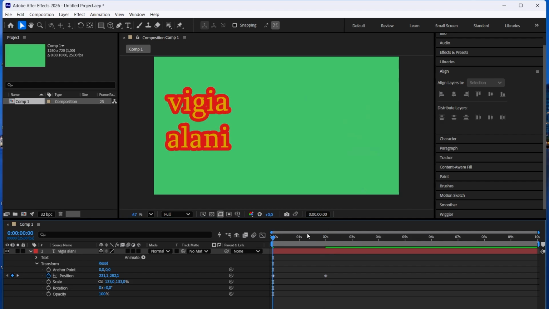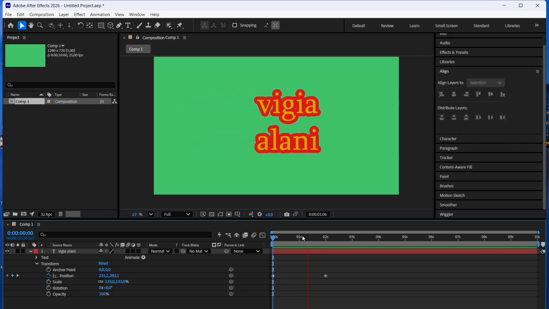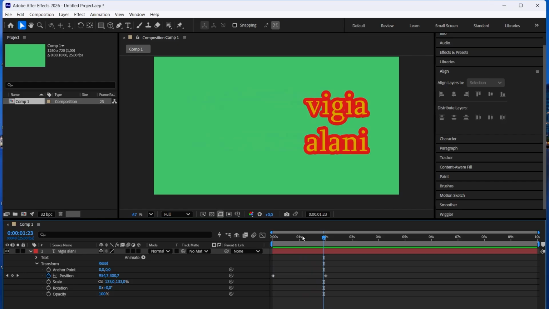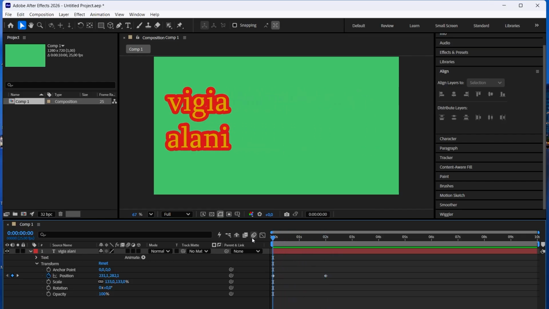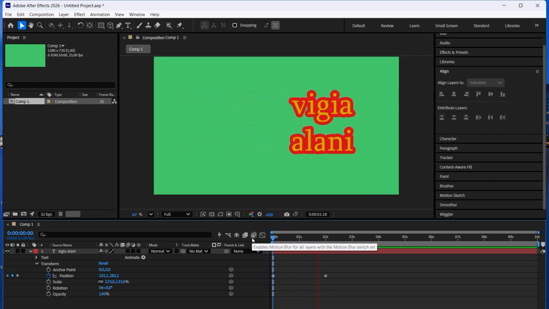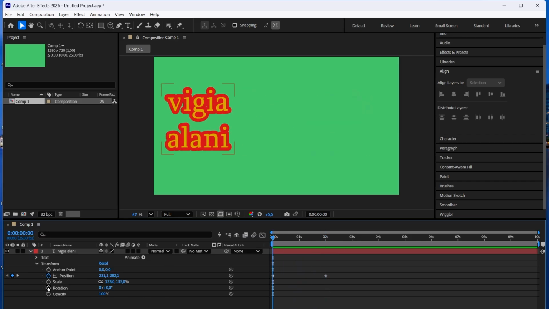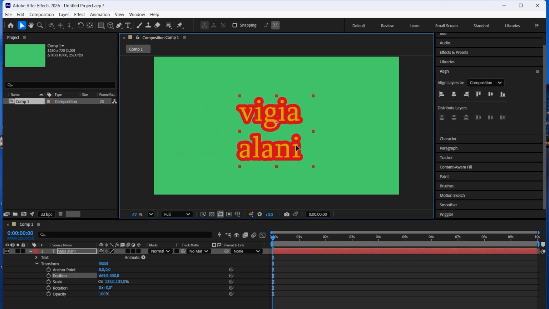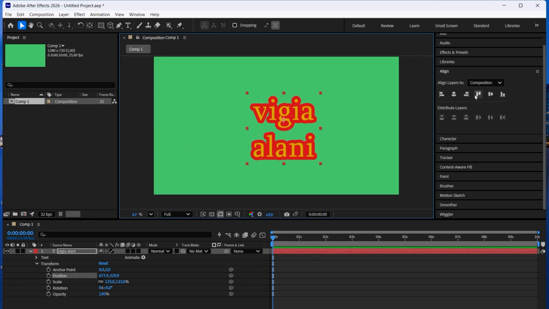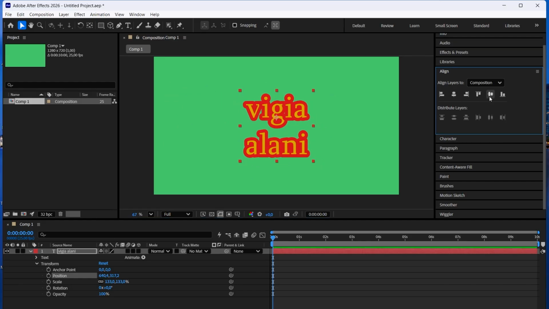And if we play the animation, you see, we have a motion, movement. Okay, now let's delete these keyframes. Let's align our layer on the center. Okay, now let's play with scale.